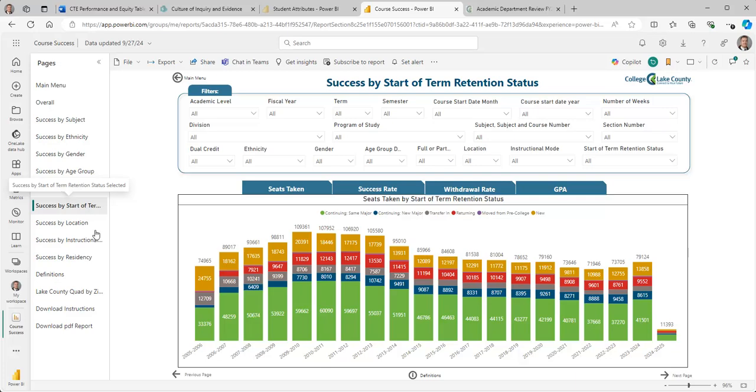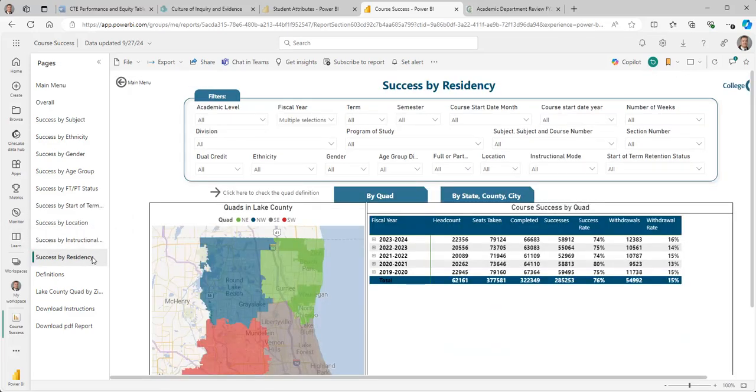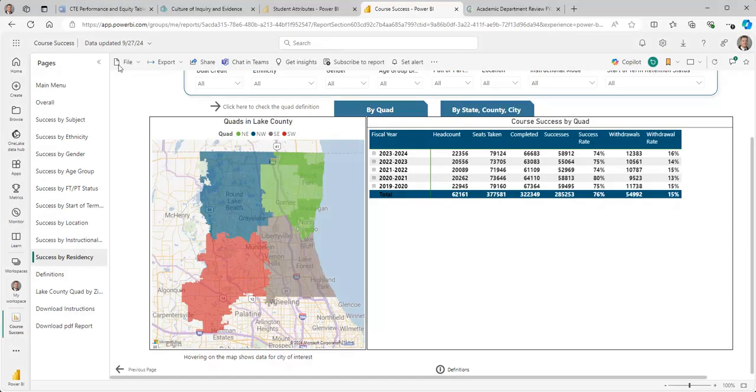Success by location, if you have multiple campuses that your program is at. If you have online, there's success by instructional mode. And then maybe my favorite of all of these, because it's something I've always wondered about, is success by residency. So what that is looking at is Lake County in 4 different quadrants: northwest, northeast, southwest, southeast.